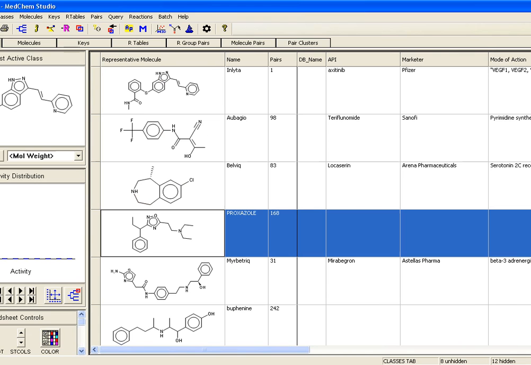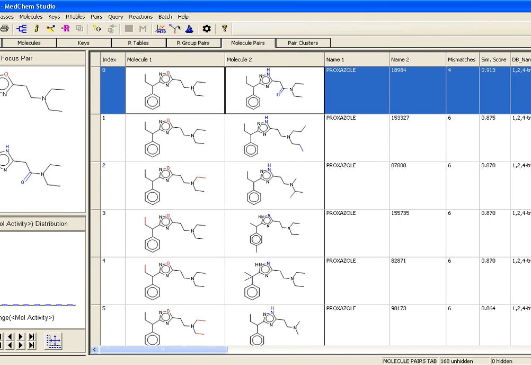Okay. This next one is prazoxazole, and we got a number of hits, as you can imagine, from our triazole library.